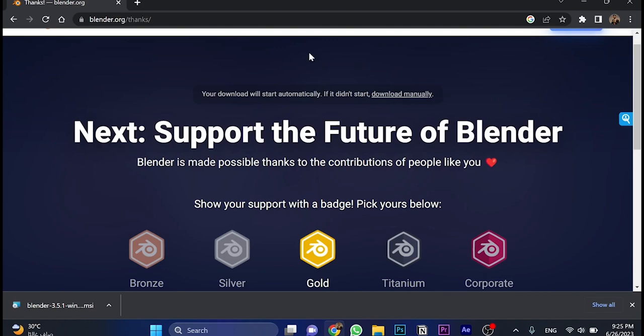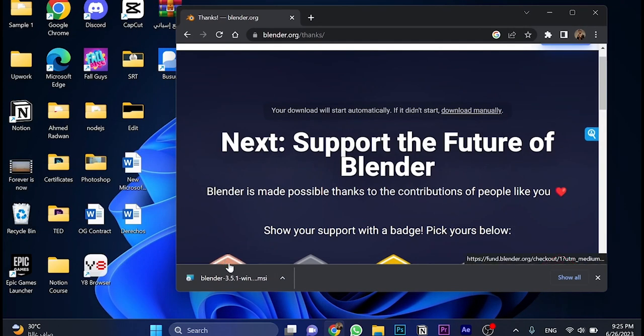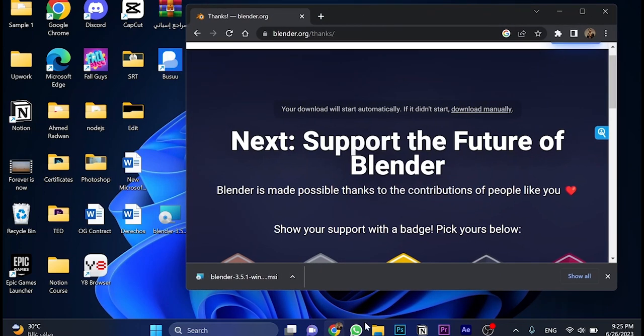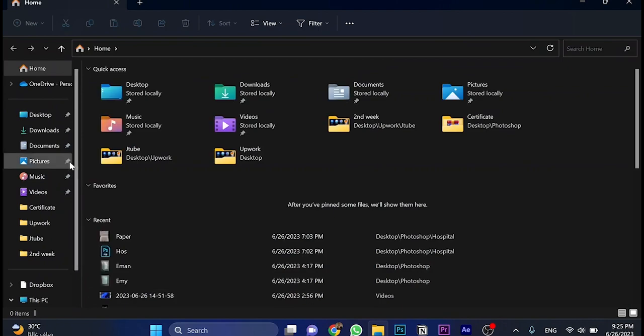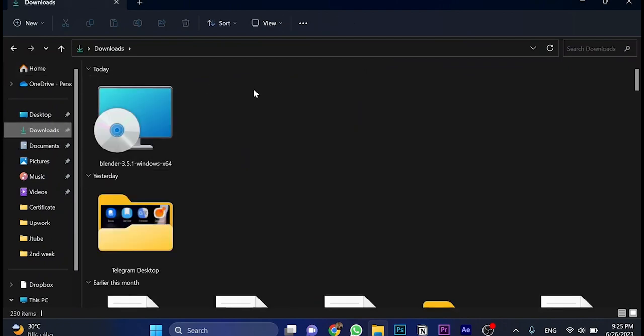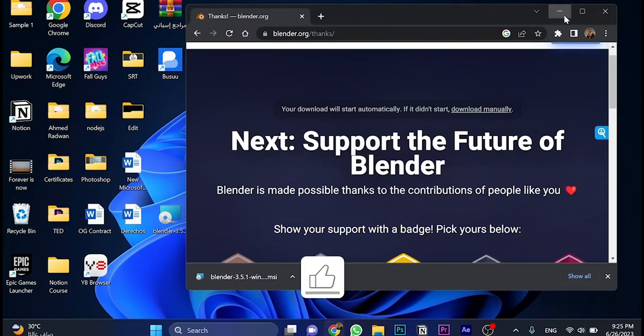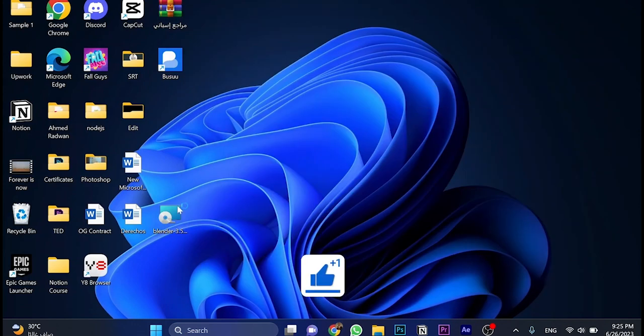So what we are going to do here, we're going to take this installation and put it here on the desktop. Even you can find it in the downloads folder here. If you click on this option and then go to downloads, you're going to find it, but it's okay, you can use any method. The most important thing is that you got this one here. And now let's double click on it to install Blender.